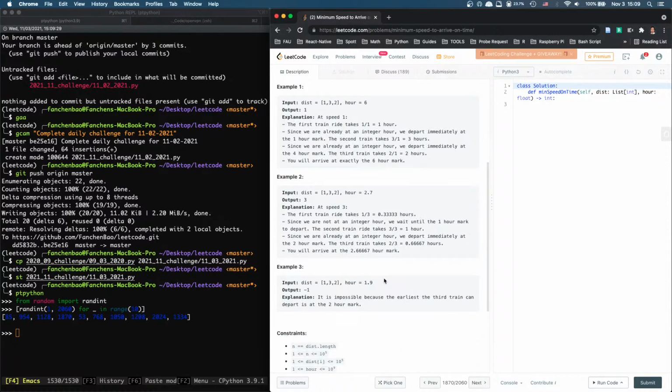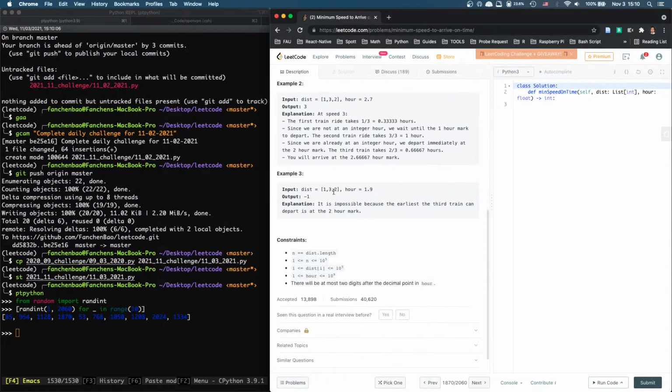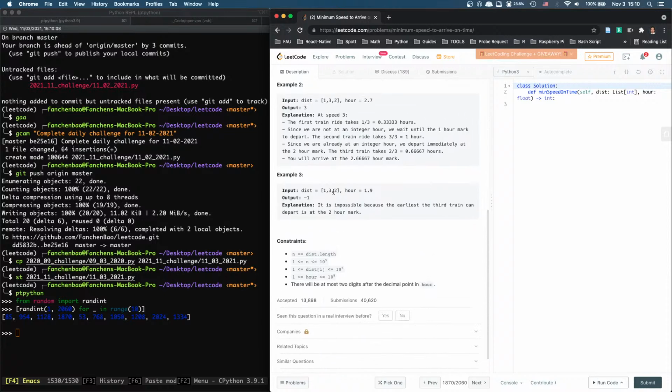1.9 is impossible because the earliest the third train can depart is at the 2-hour mark. This is a good intuition, right? So no matter how fast you travel, this train only. So we have a lower bound, right? If we have 3 distances, the first distance, no matter how much time you take, has to be taken in hour 1. This is hour 0, hour 1, right? And then the fastest we can take is hour 2. So if the hour is smaller than length minus 1, that is impossible, okay? So that's one insight.